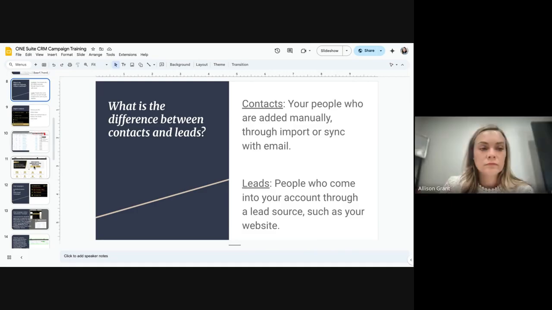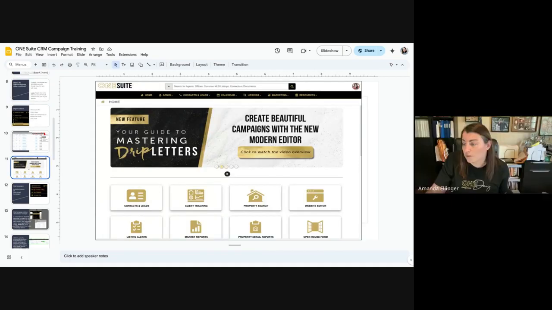This is the old version of the dashboard on OneSuite, so it looks different now, but all these tiles are now on a left-hand column, and we'll show you that live after the slide deck. And lots to do in OneSuite between the leads management and the drip campaigns, and then also using your website.